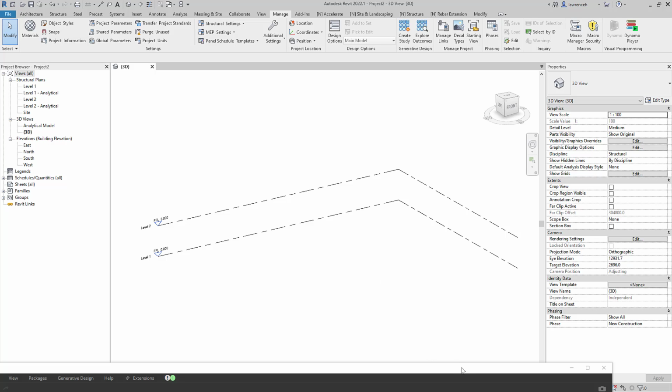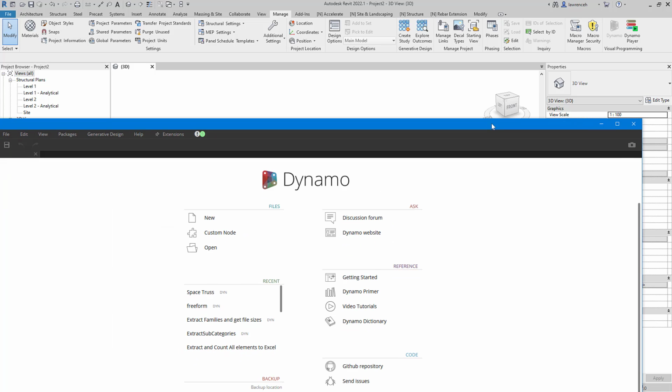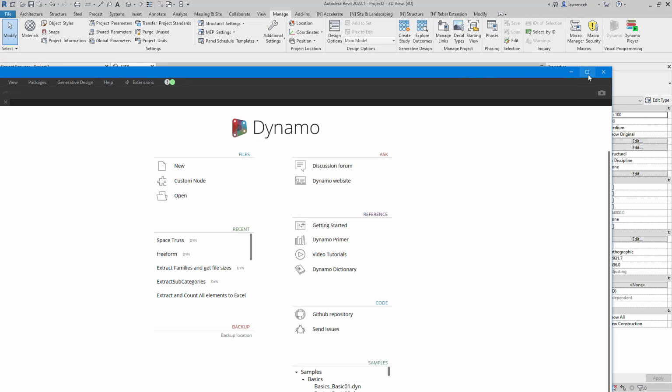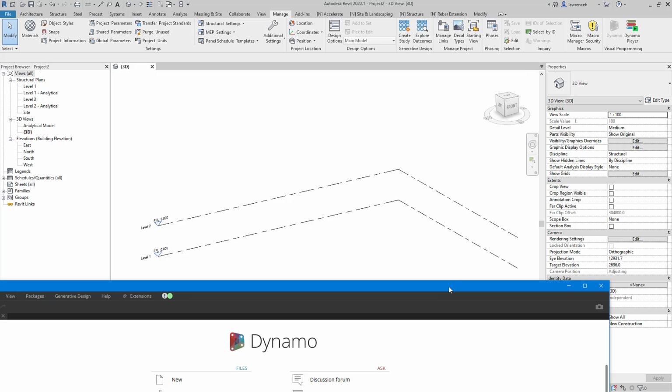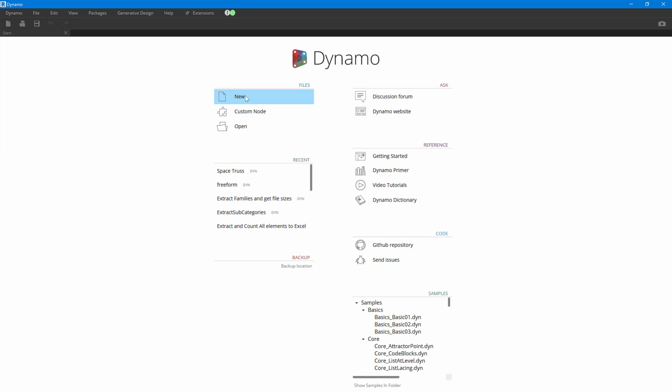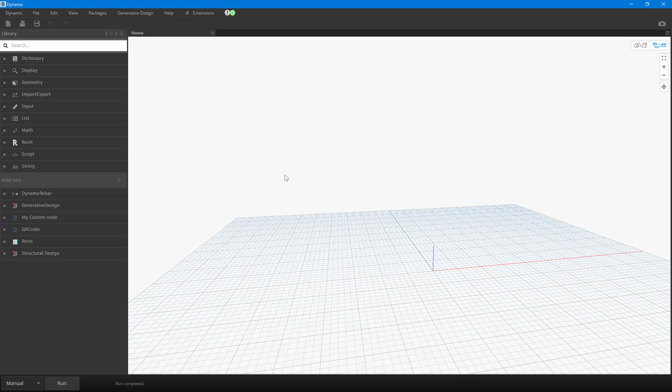Hey everyone, welcome to this quick video where we're going to look at the modelling of a portal frame structure using Dynamo. So you can see that I've already started Dynamo and I've started a blank structural project inside Revit. So let's maximise Dynamo and we'll create a new graph.